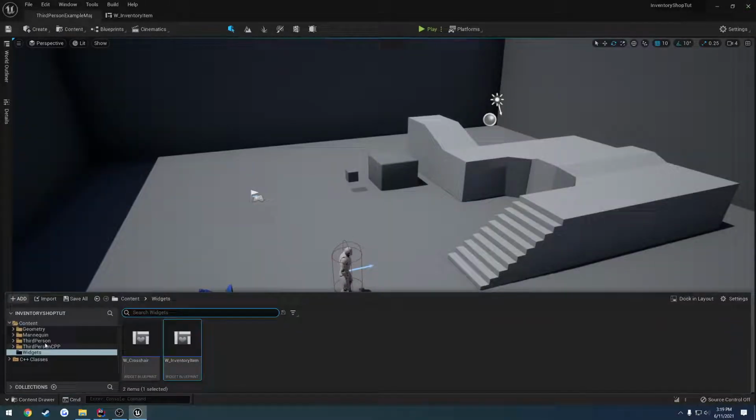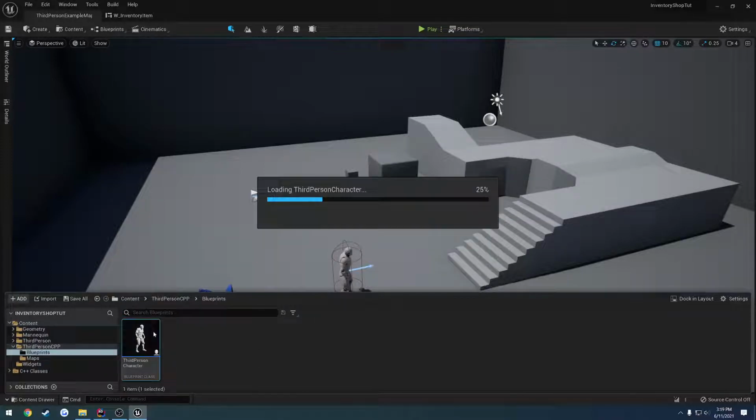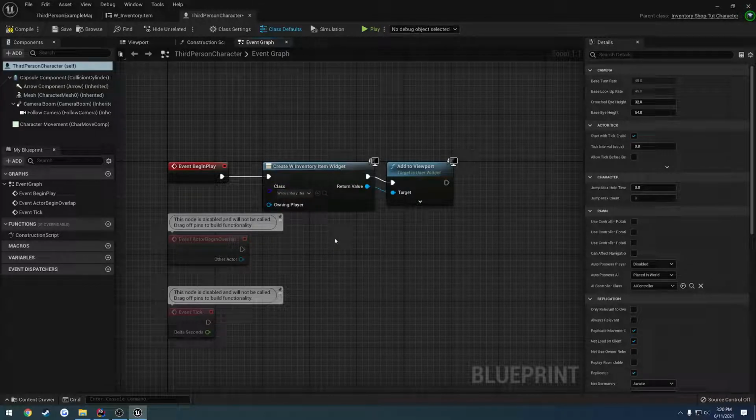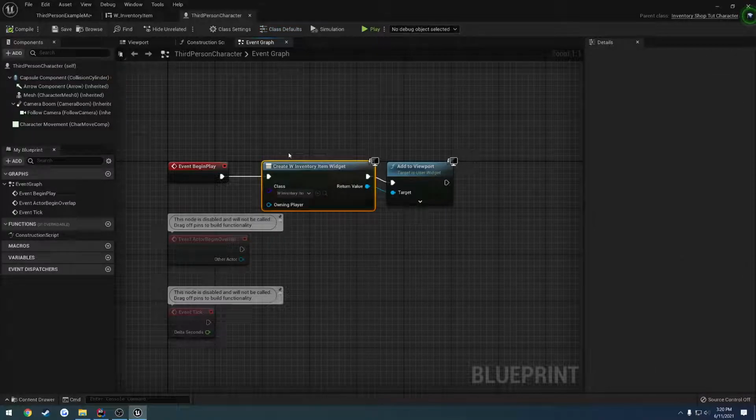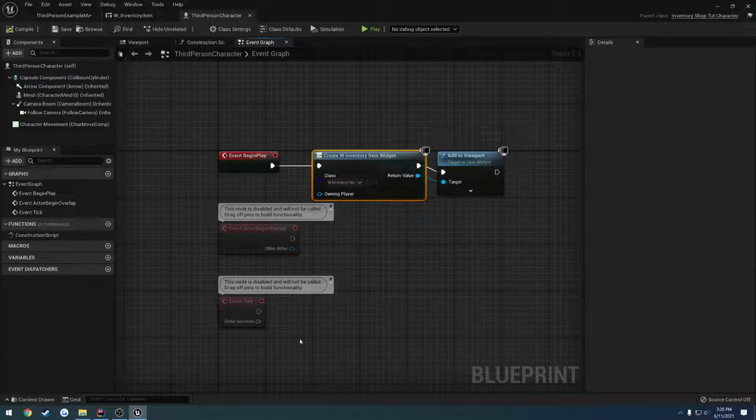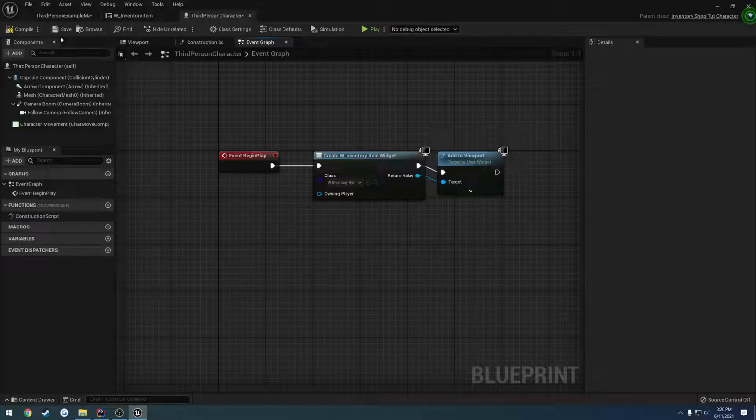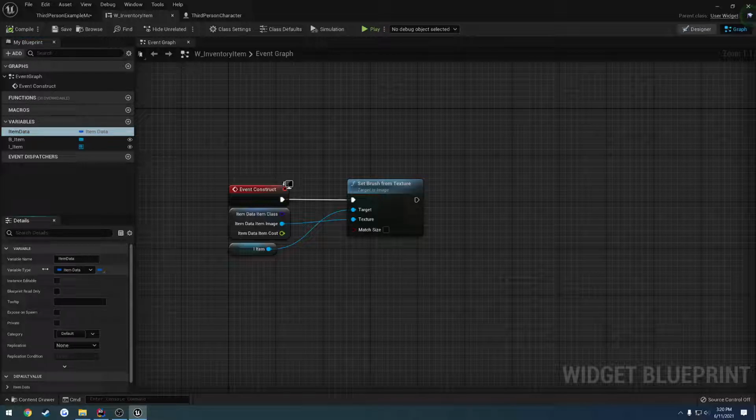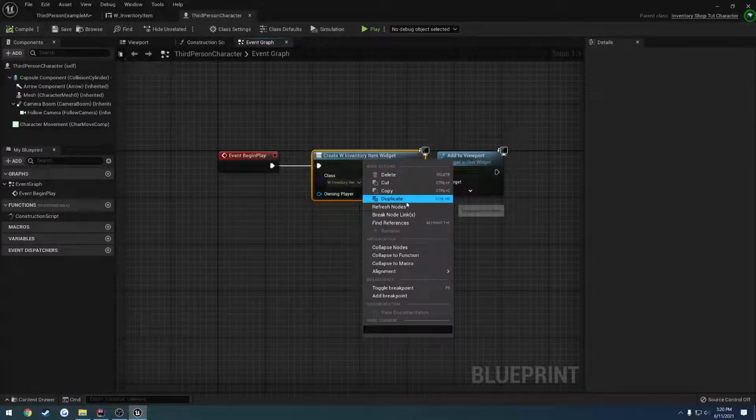And what we can do is go to our third person character as a test and change this character here. Let's do the inventory item. So when we go to construct the widget, we would do it this way. I'm going to delete the tick and begin overlap, by the way. As you can see, we have no option to set the item data. So let's click on it. We want to set it to instance editable, and we want to expose it on spawn so we can set it. Now let's right click and refresh this node.